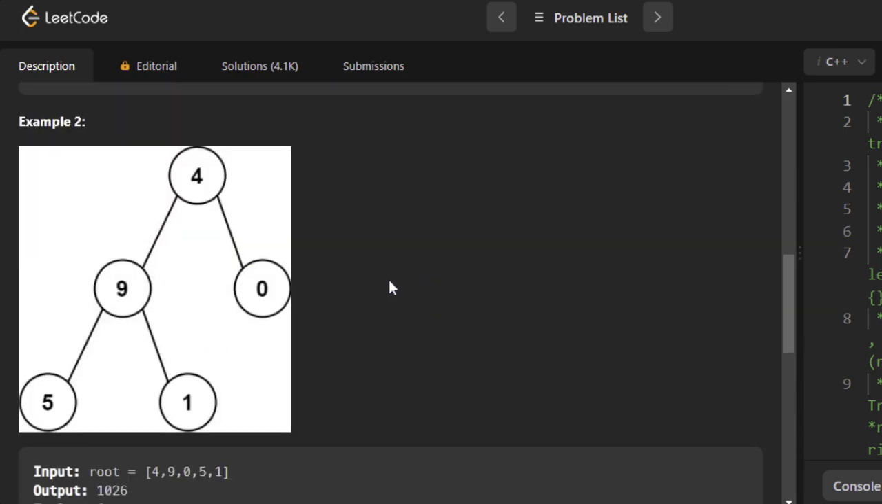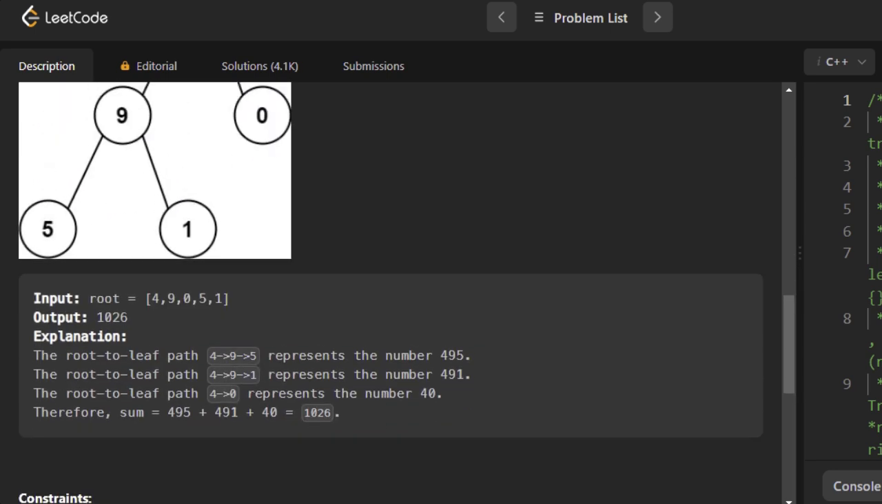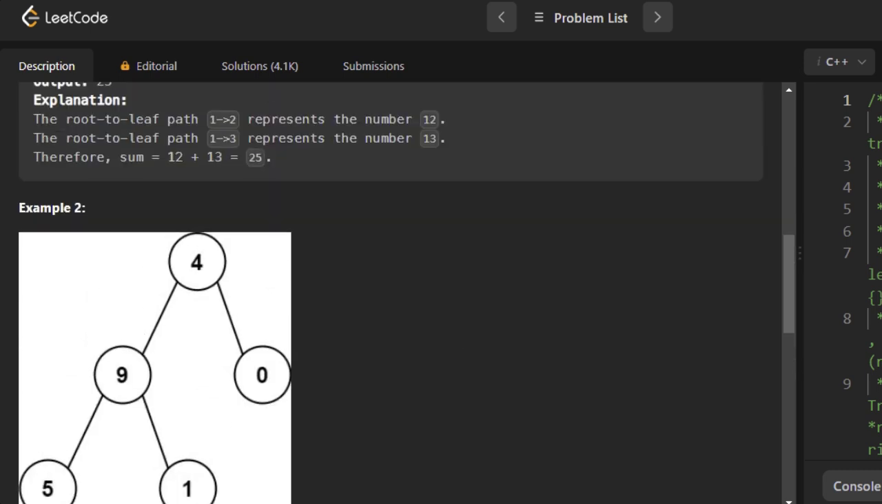In this example, we can see that we have this tree, and in this tree we can form a few numbers from root to leaf. So here we can form 40 as a number, 495 is a number, and 49 is not a number because 9 is not a leaf. We can only form numbers up to a leaf. So 495 is a number, and 491 is a number, as we can see here. We will add all of these numbers, 495, 491 and 40, and whatever the sum is, that is our answer. I hope that makes the question clear.